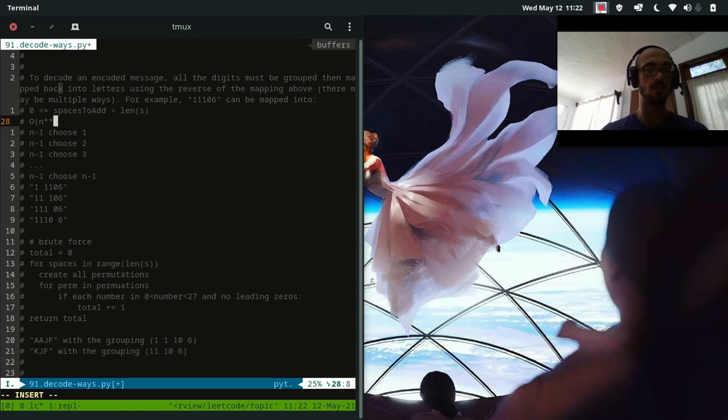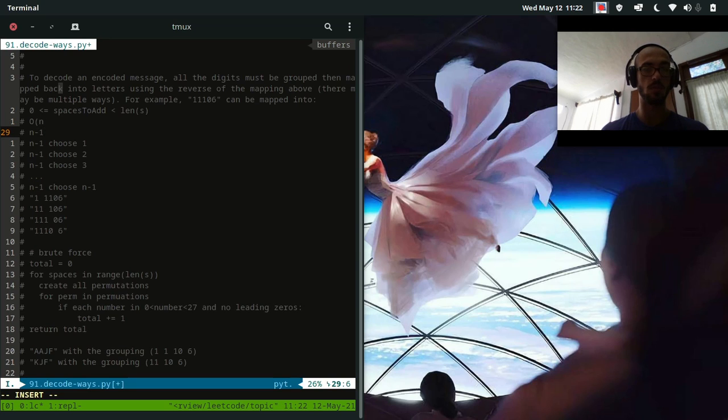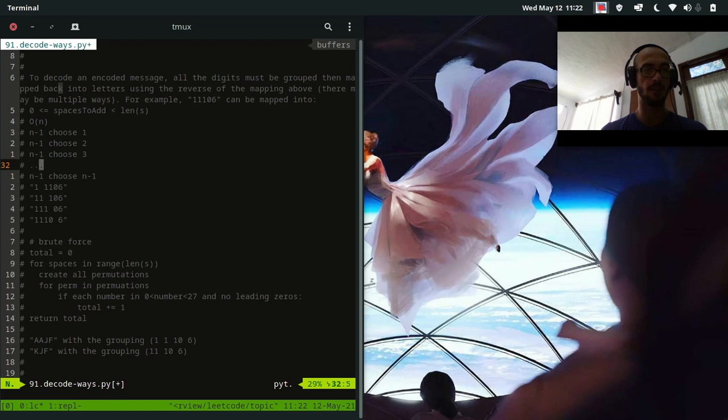Wait, no, you add these. You add these together. Hold on. So n choose 1, we're not multiplying. Okay, so n choose 1 is n minus 1 factorial over n minus 2 factorial times 1. So it's just n minus 1. Wait, is it O of n? Does that work? Okay.